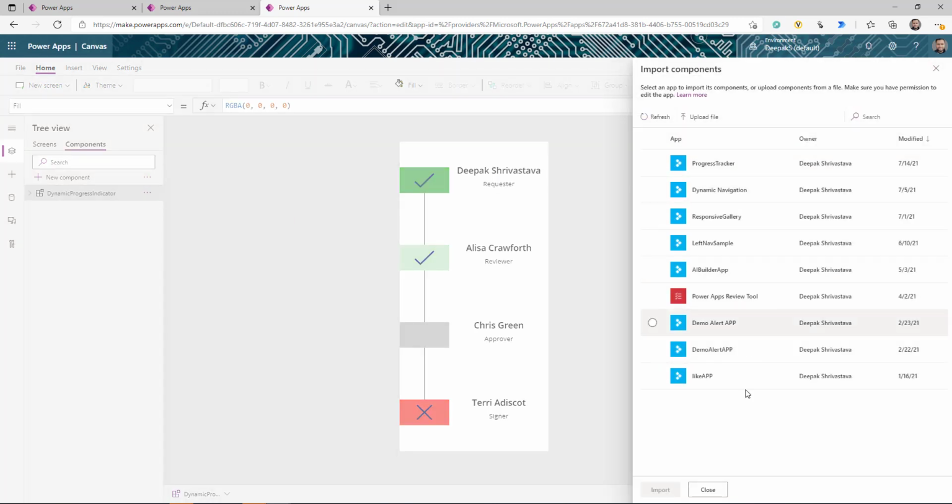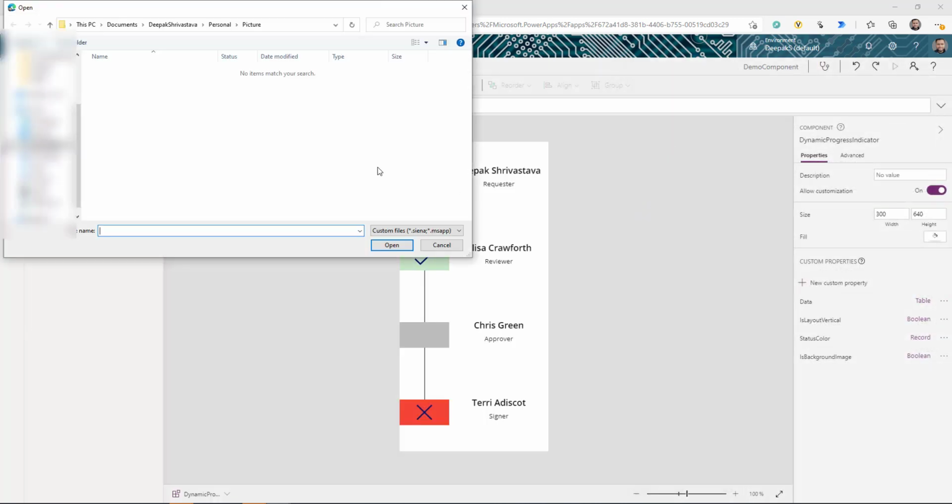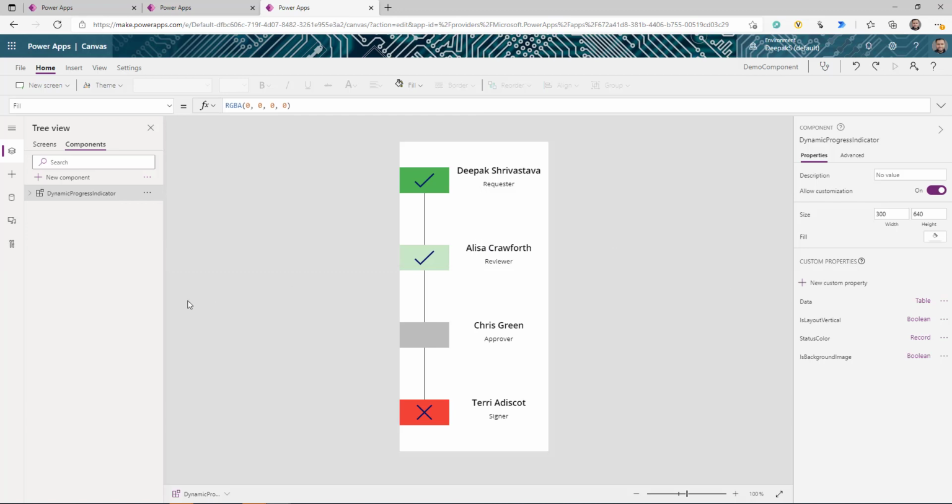You will see the list of components. Those are available here, but also you can upload a file. Click there, look for the file that you downloaded, select, and then you can have my component listed here. Okay, step number 1, how to use it.